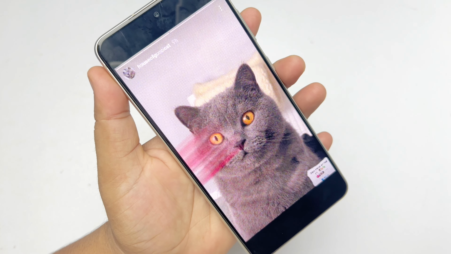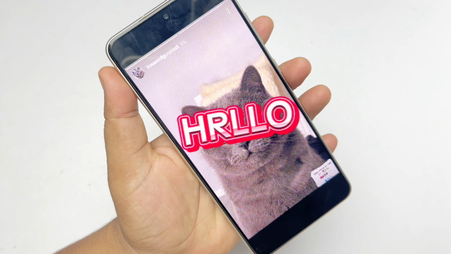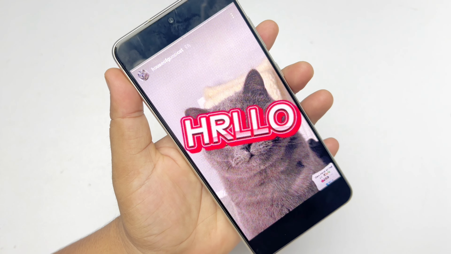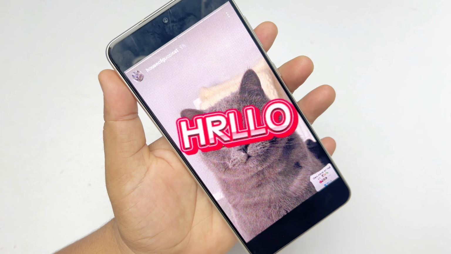So here, as you can see, I've created an animated text GIF, and now I'll show you how you can make this kind of animated text GIF.